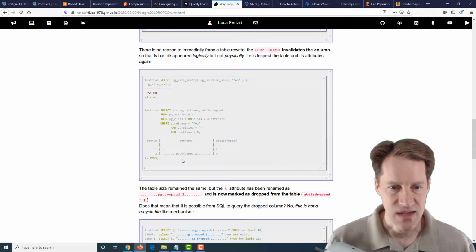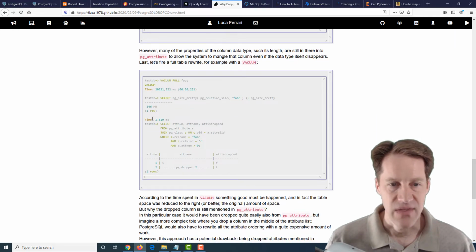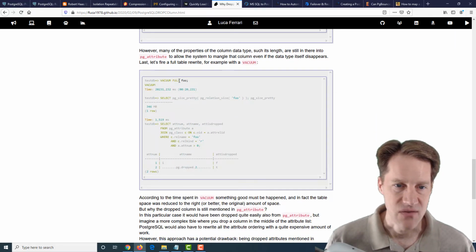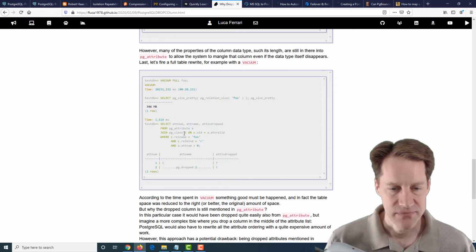And if he looks at the attributes, you can see pg.dropped for this particular column. So it's not there anymore. As far as the system tables are concerned, it's considered invisible at this point. And then how do you get the space back? You do a VACUUM FULL, and that drops it down to the original size. But if you look at the tables, you can still see that reference is there. So it looks like it essentially never goes away.